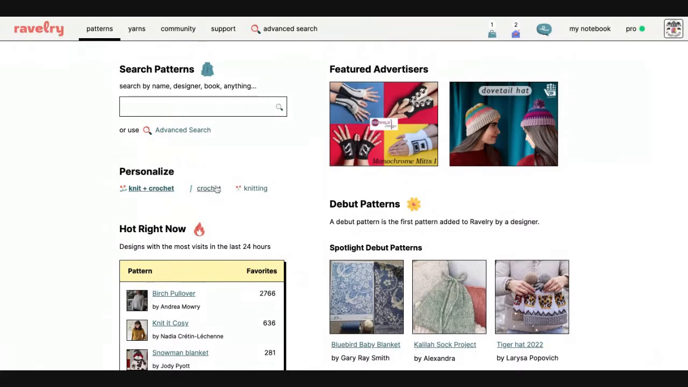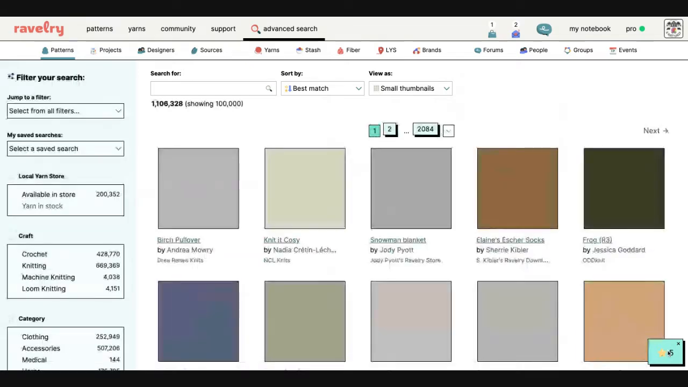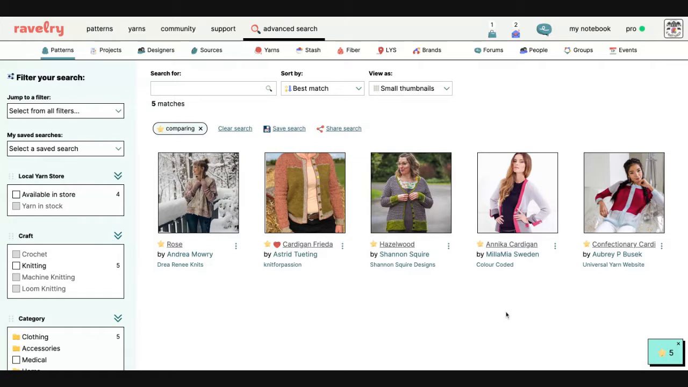You have to go to the advanced search page. Okay. Now let's see what happens when I go. Okay, all right. That's so much better. Woohoo! So now I have 5 items that I am just looking at and comparing to each other. And these are all items I like. But as you can see, there's some differences.